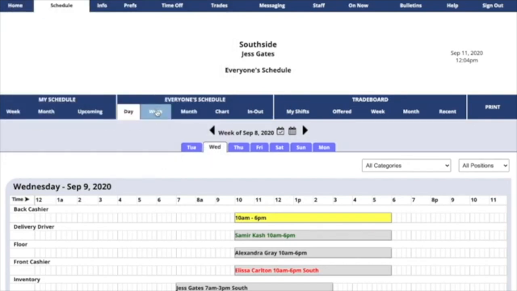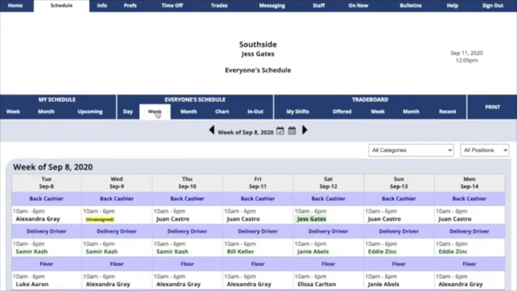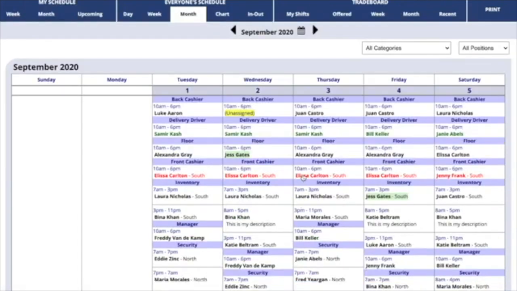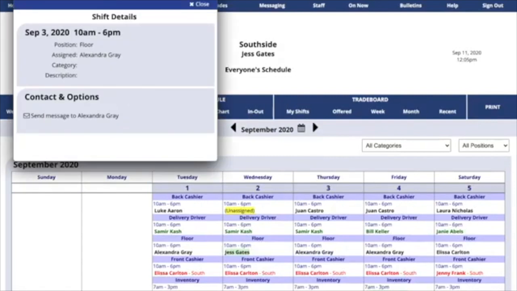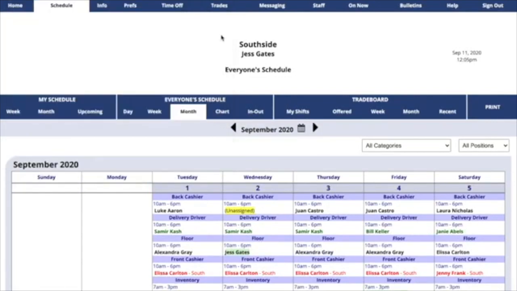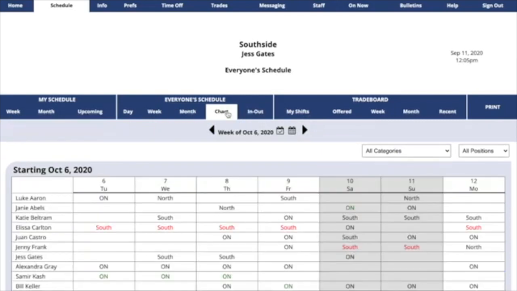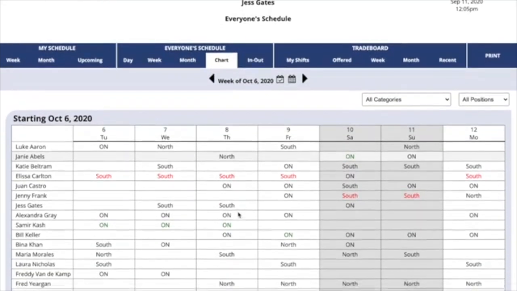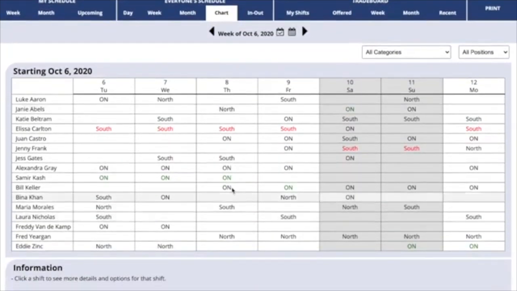You can also see everyone's schedule for the week or the month. Again, you can click on shifts to see information, send messages, and sometimes trade or pick up the shift. You can navigate through the months using the arrows at the top of the screen. Everyone's Schedule chart view shows you who's scheduled on which day this week.